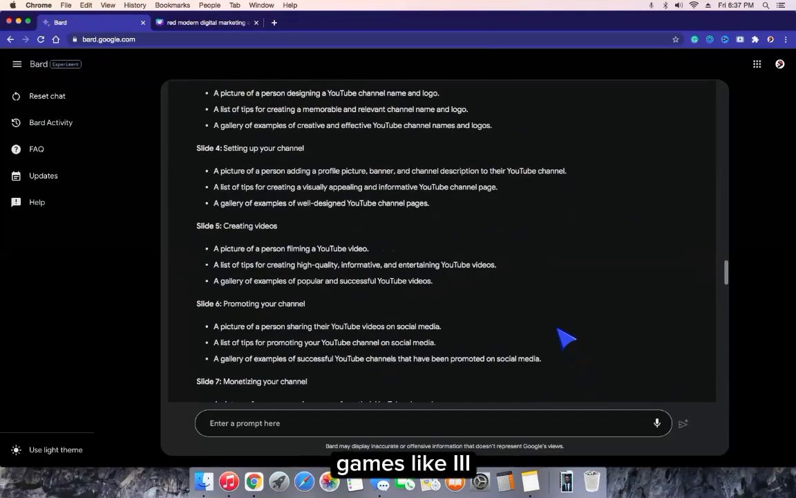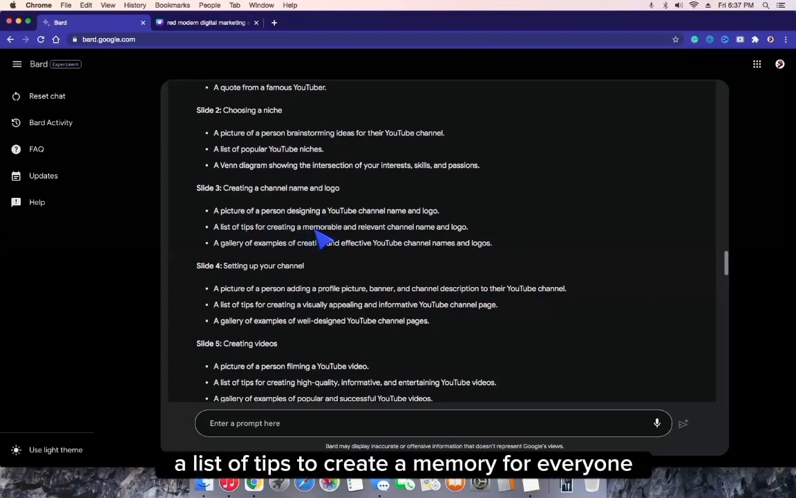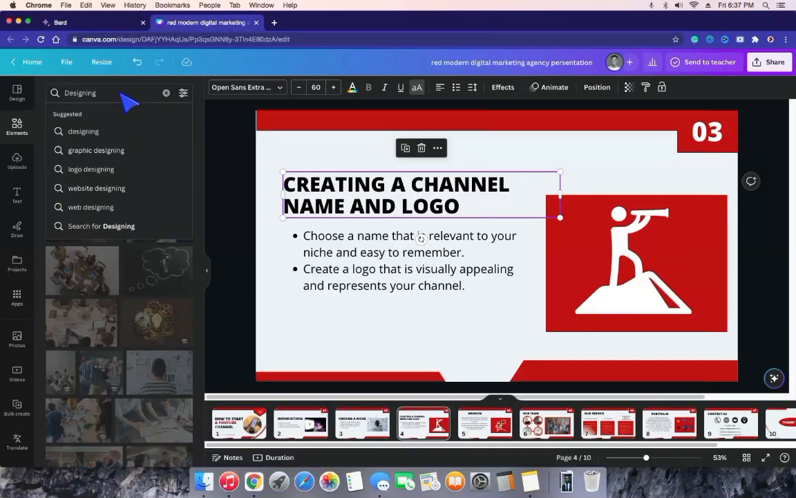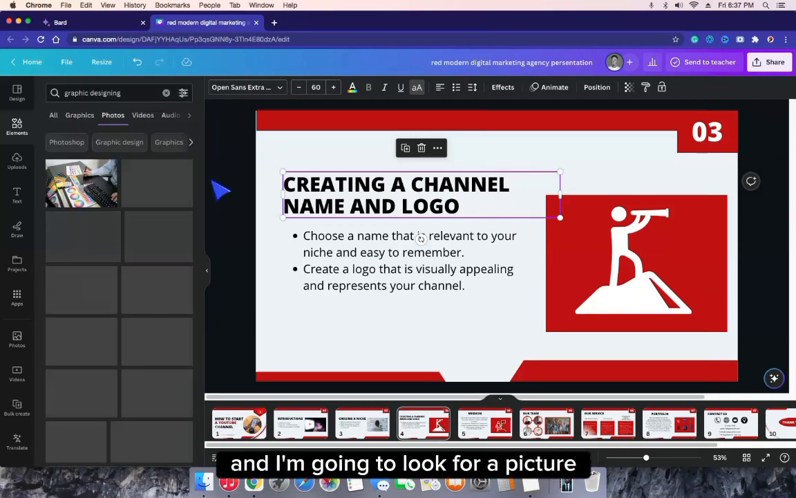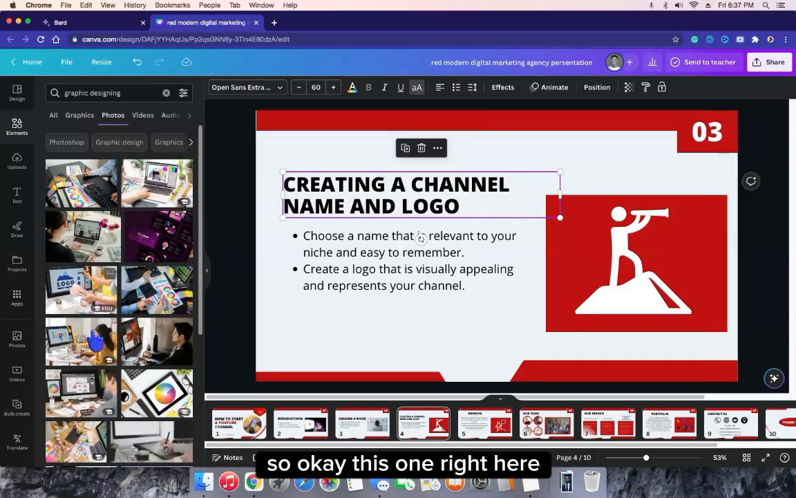So come back here again, slide three. Right, a picture of a person designing a YouTube channel name and logo, a list of tips to create a memorable and relevant channel. So we're going to look for someone designing. So let's go for graphic designing. We're going to look for a picture. So okay, this one looks good right here. Okay, let's go for this. So we put this one.